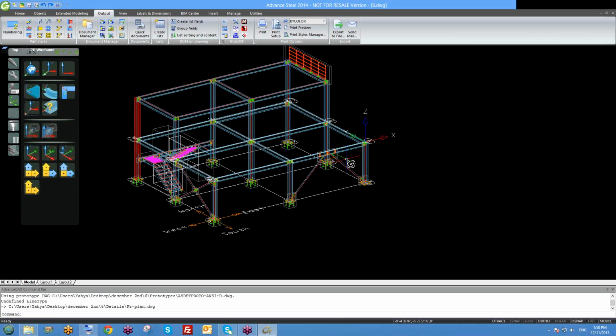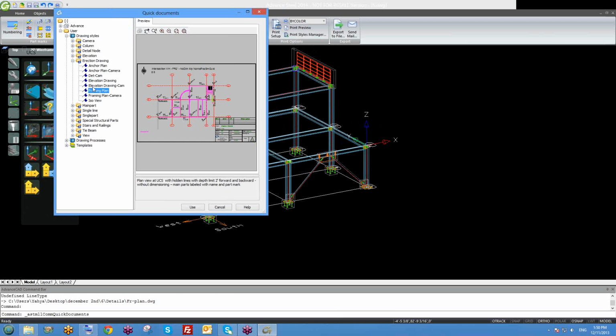You picked framing plan in erection drawing. Yeah, framing plan in erection. Don't pick the one with the camera, okay? You're going to see those with cameras, but at the moment just pick the one without the camera.